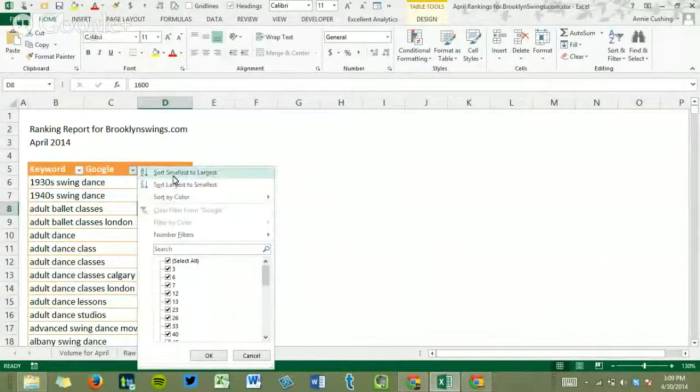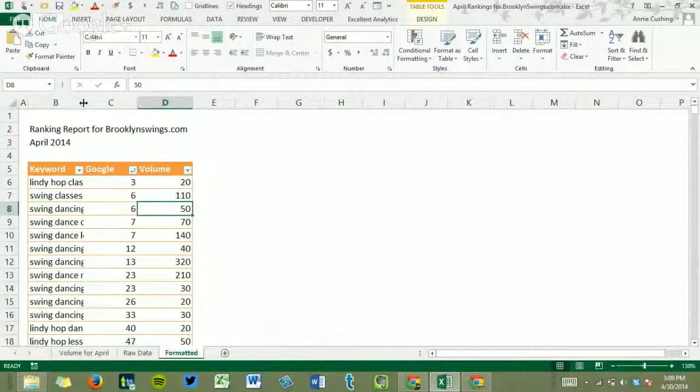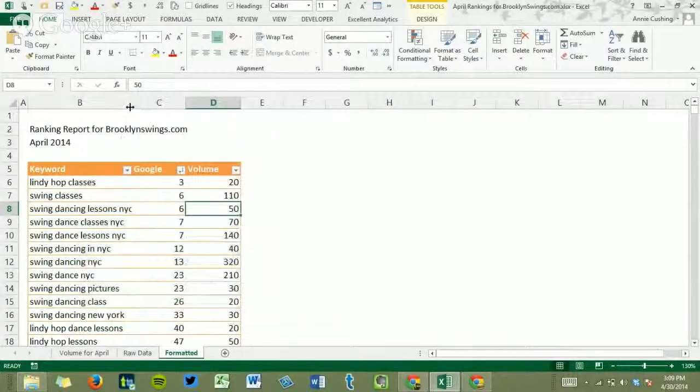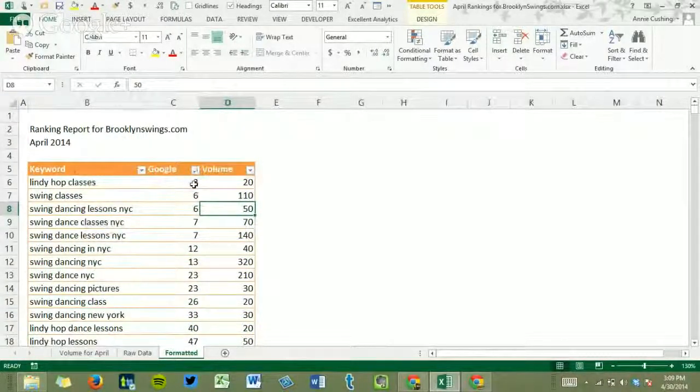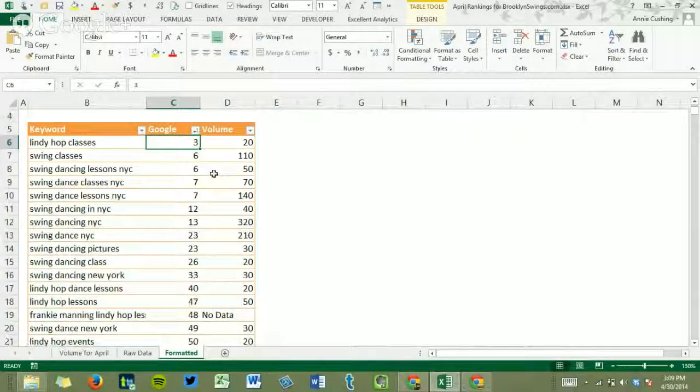So I'm just going to sort by smallest to largest, which is just saying that I want to sort by keywords that are doing the best in Google right now for my domain. So I can see that Lindy Hop Classes is ranking number 3 in Google for my domain right now, which is really, really awesome.